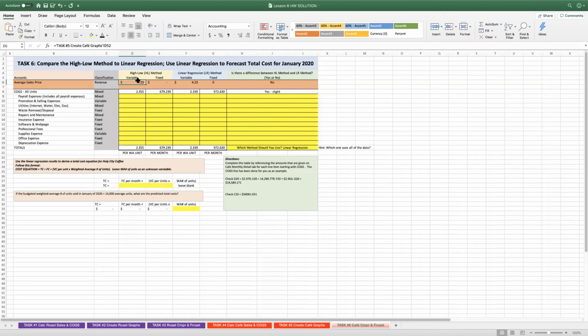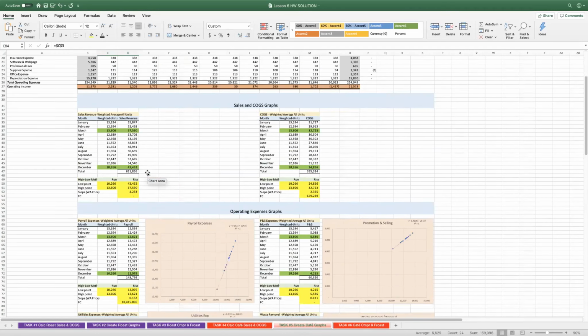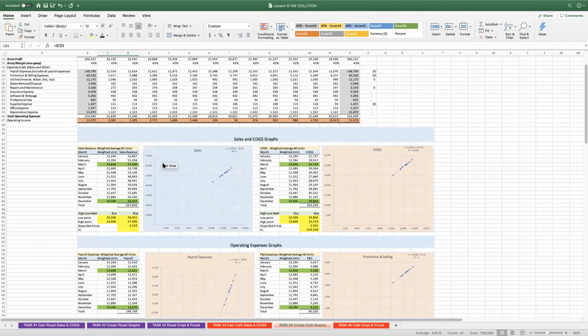So this was the average sales price using both methods that came from task 5 down here. Let me show you. So up here for sales came from the slope. So there's no intercept in this because if you don't sell any items, you're not going to make any revenue. So that's what you see there is the price that you get, the revenue you get every time you sell a unit. So that's where that came from.